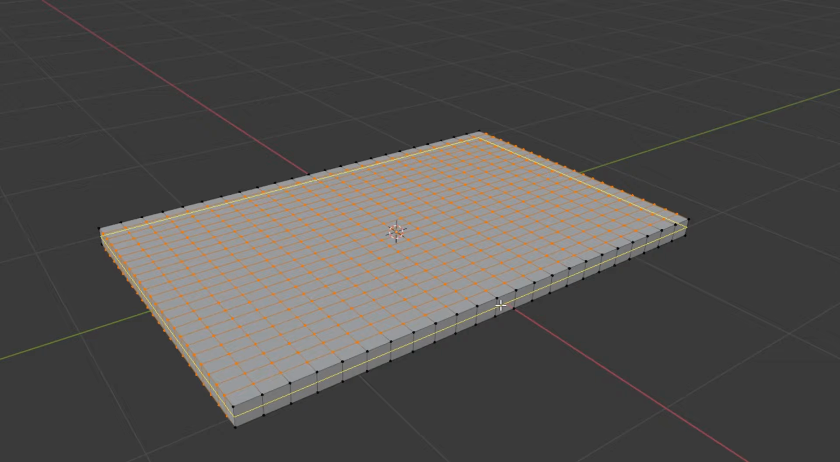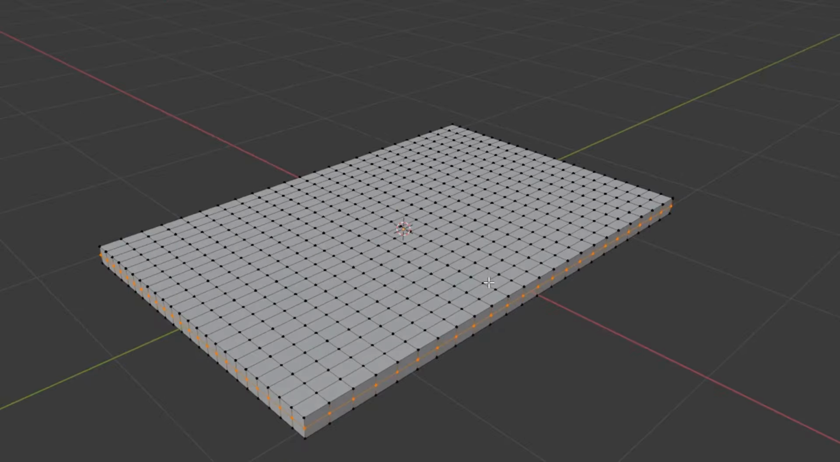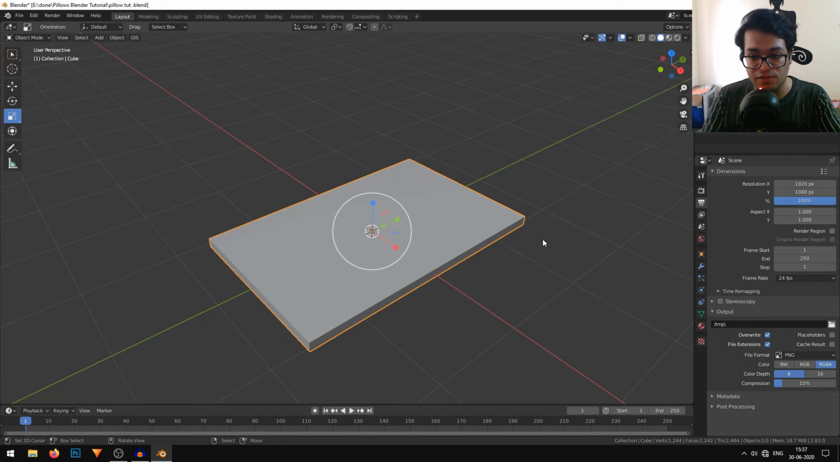Okay, and one more loop cut. So Ctrl R and I'm just going to add one loop cut right here. Okay, so now we have our basic setup done.